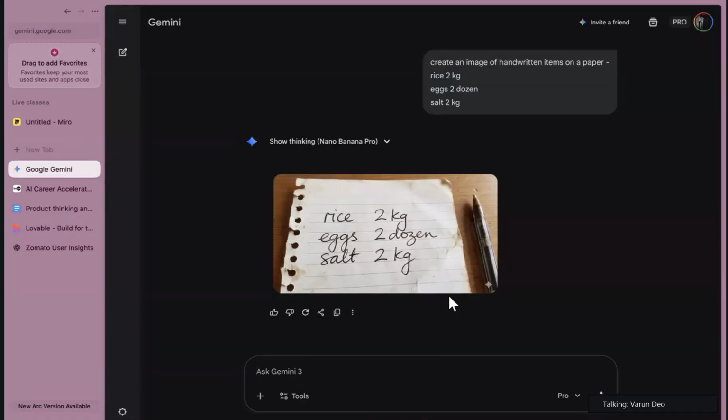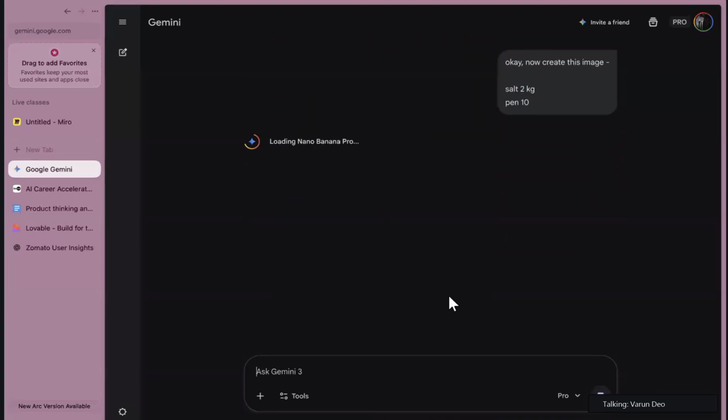And now let's say, okay, create this image. Let's say we have salt 2 kg and let's say we add a pen. Okay, 10 pens. Because we don't have pen in our inventory, let's see how that experience is handled. This is one way of handling an iteration. This is how I am teaching you how you can have features on your own that you can add, right?